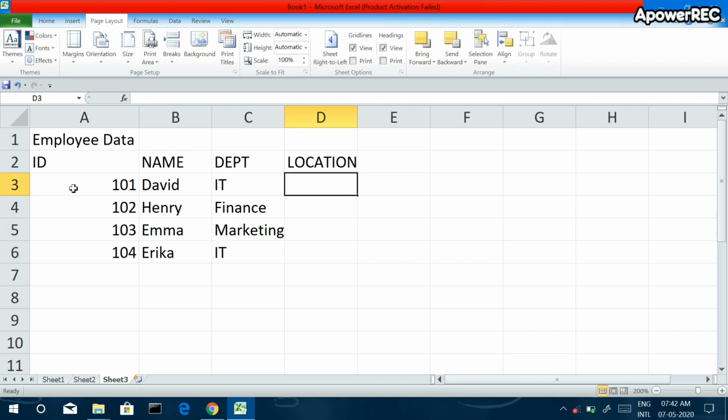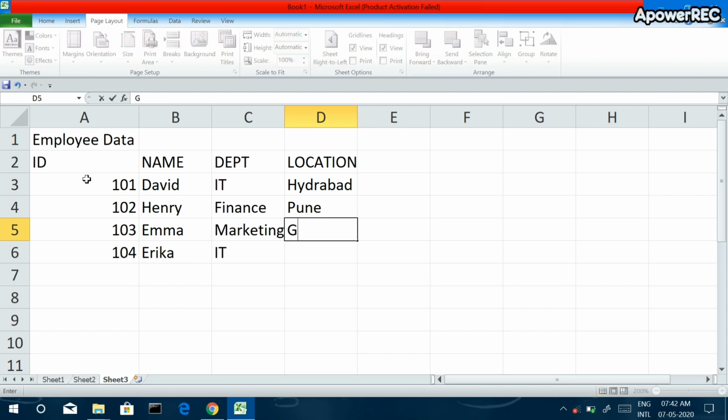Location can be Hyderabad, Pune, Goa, Bangalore. So it's just an example of data entry in Excel. How can you enter the data in a particular spreadsheet?